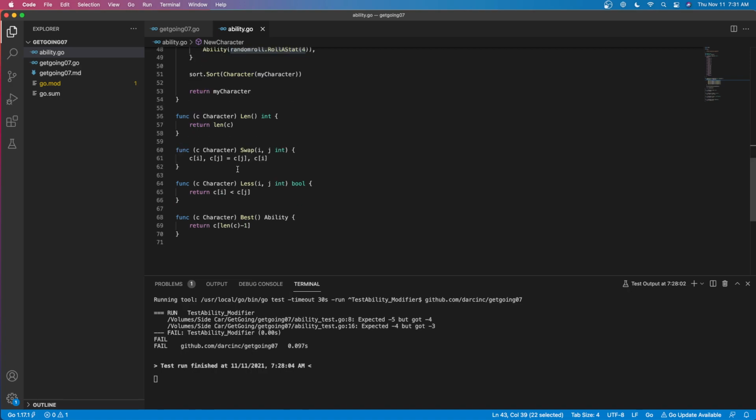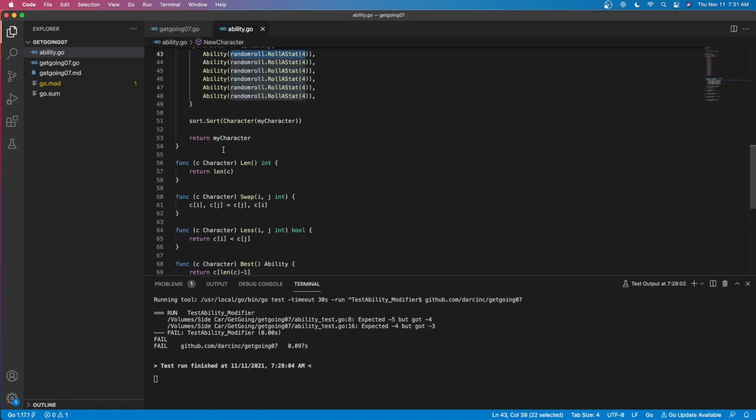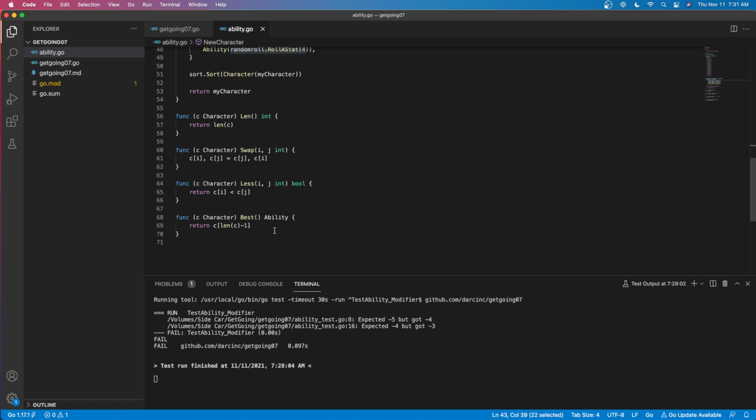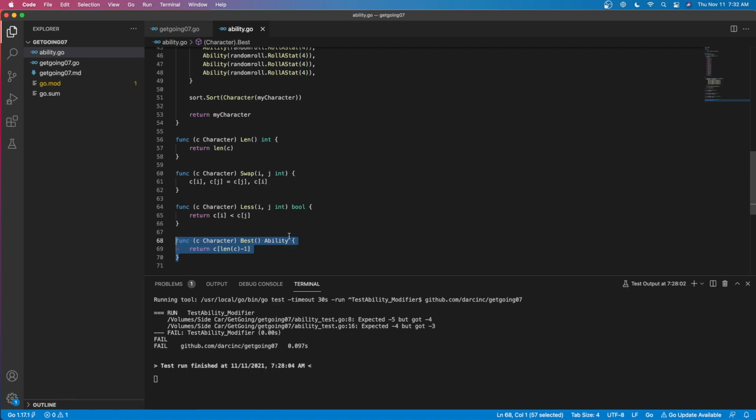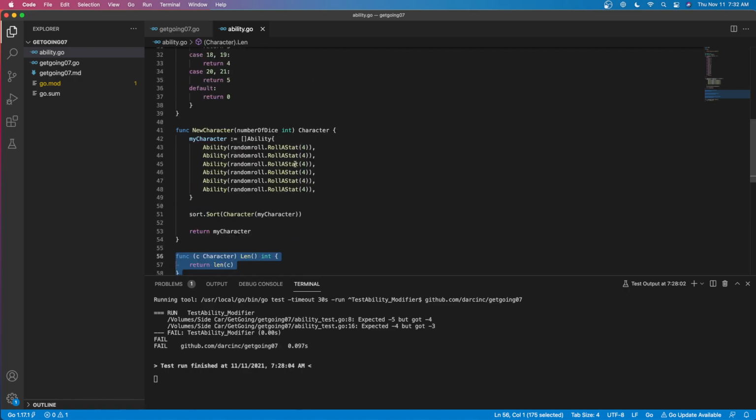And as a convenience, if we've got a fighter or a magic user or whatever, we want to pick the best score and use that as that character's primary stat. So we put in the ability to sort the values, and then we can just get the best value because it's the one at the end of the slice, the largest value. And we did this by implementing the necessary interface for sort.